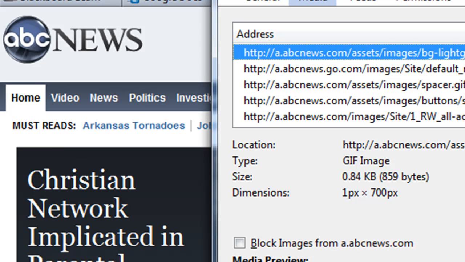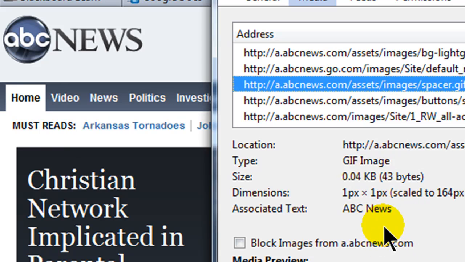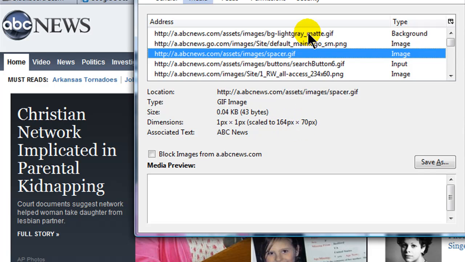So what they've done is they've probably created a div. They made their light gray matte GIF logo the background image, but in the div they put in this little spacer GIF. Now the spacer GIF isn't 100% necessary, but it puts some content in there. As you can see, they've given it some dimension, 1 pixel. Oh, I clicked on the wrong thing. There it is. And they have it scaled to 164 by 70. So they've scaled this invisible GIF image to the dimensions probably of their logo.